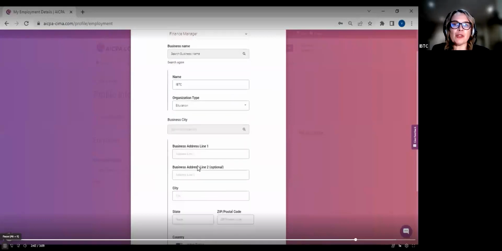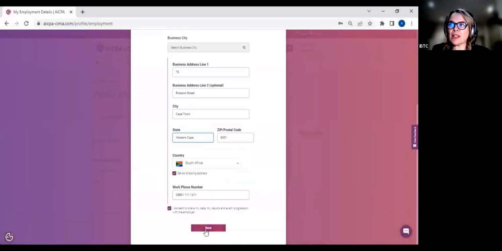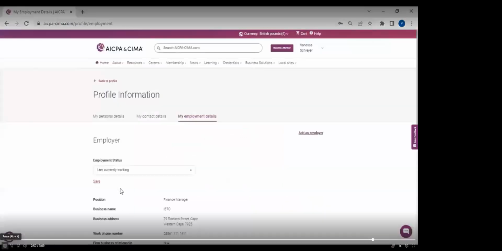Of course this helps you later when you want to book or become a member, because that information then pulls through, right? Absolutely. So you have now updated your profile.